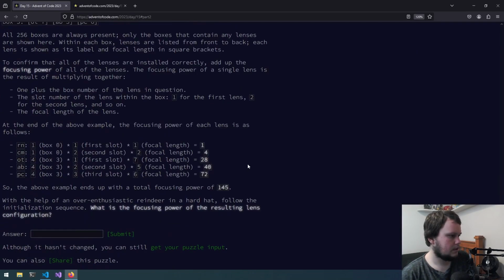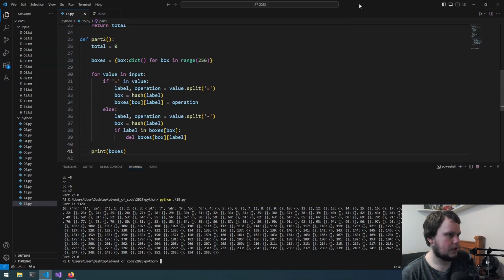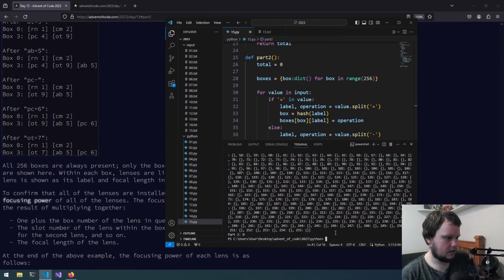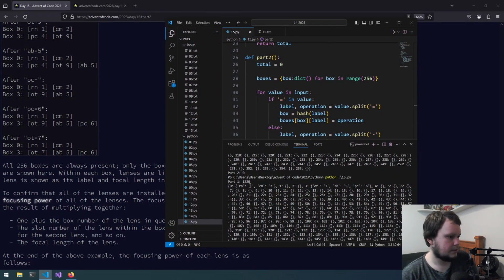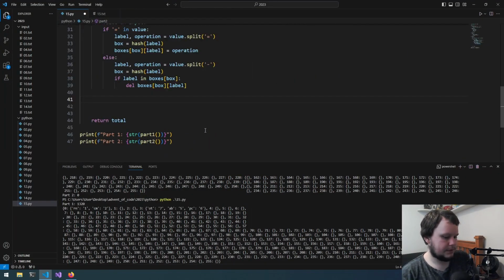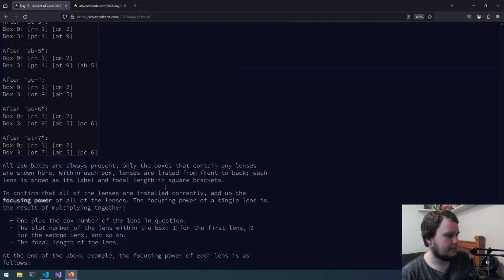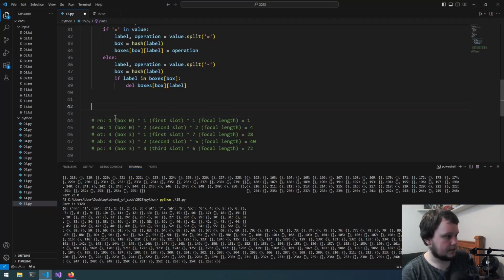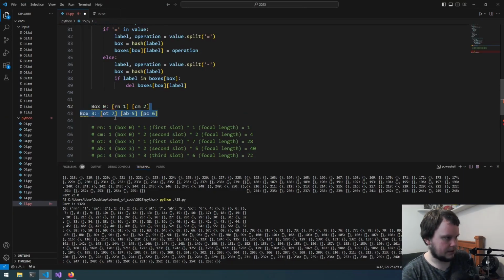Okay, that doesn't seem right. Let's just rerun that. So 0 has RN1 CM1. Oh, that is correct. So RN1 CM2 OT7 AB5 PC6. Cool, that seems to be working. So then what do we do next with these values? It's some weird thing about the ordered number, the multiplying, then powering. Just chucking these in so we can actually look at what's going on.